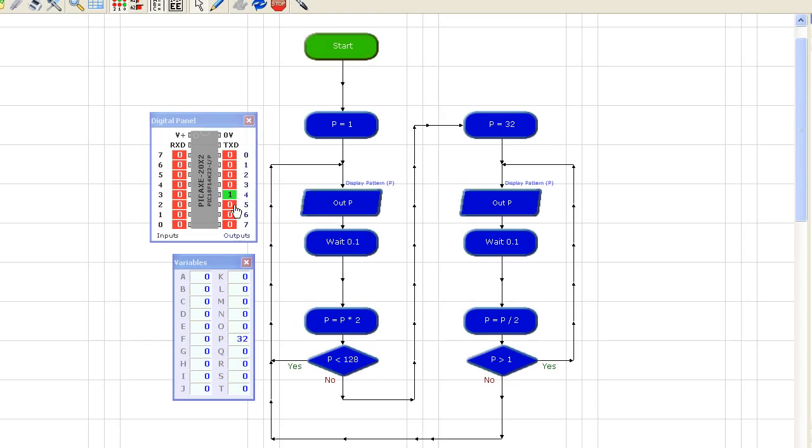Here's a completed back and forth version of the light chaser. In order to get the light to move from higher bit values to lower bit values, we have to divide instead of multiply. When the bit 0 to bit 6 sequence is done, we want to set the display pattern p to 2 to the 5, or 32.